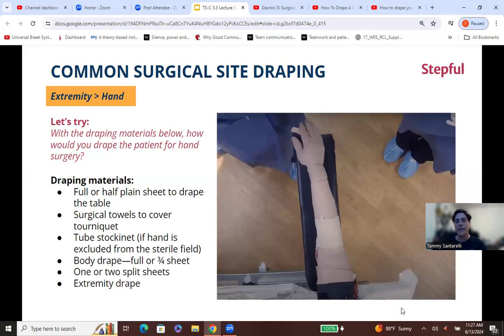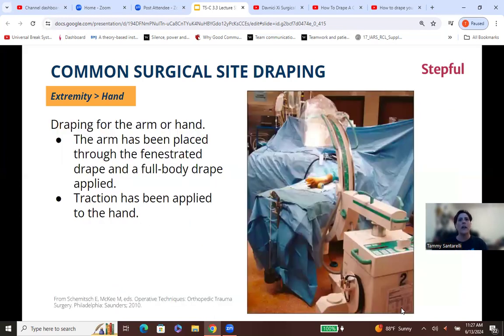I know it's a lot to take in. Once we start doing exercises with draping, you'll see it's not that bad. It just sounds like a lot.